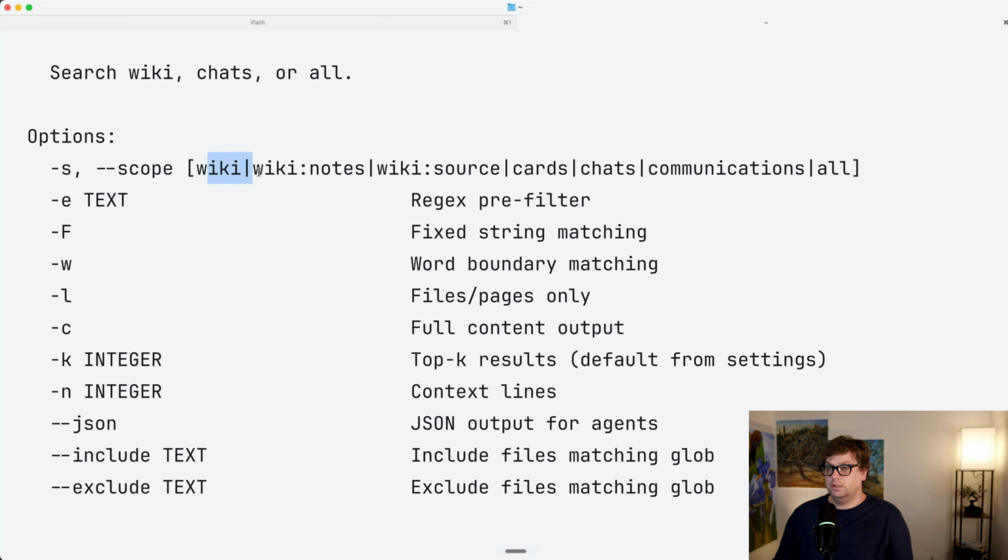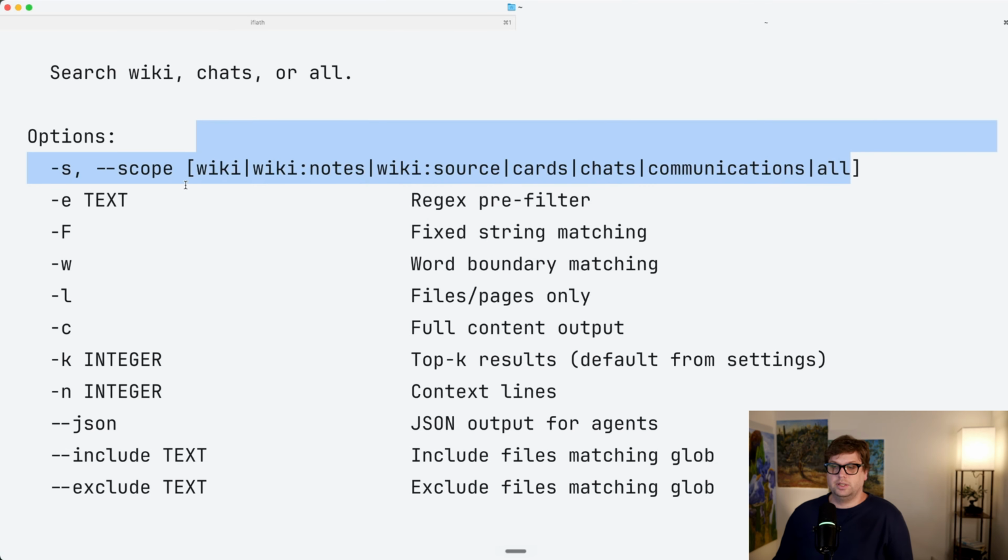I have a wiki. That wiki is broken into two parts. One is just general notes. One is authoritative sources. I can search for Anki cards. I can search for my agent chats. I can search for communications like Twitter and things like that, or I can just generally search across all.